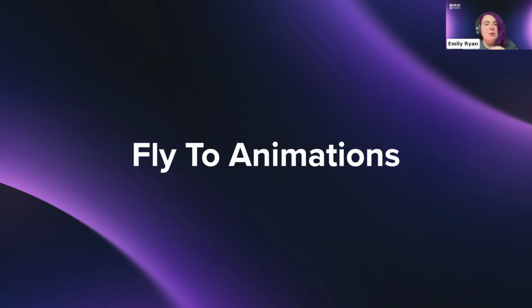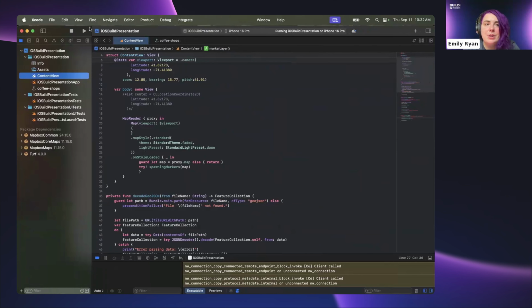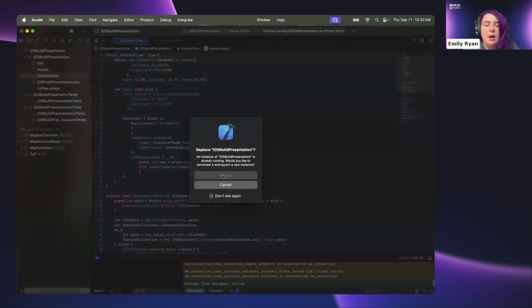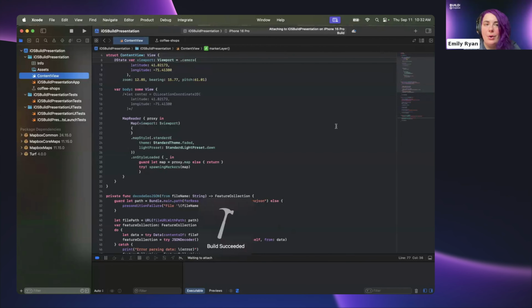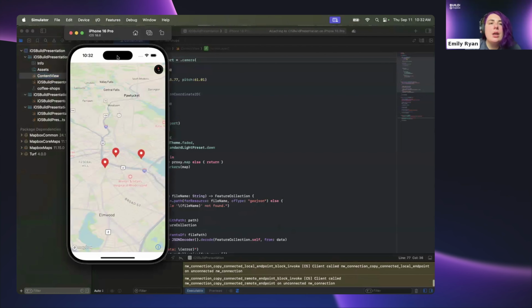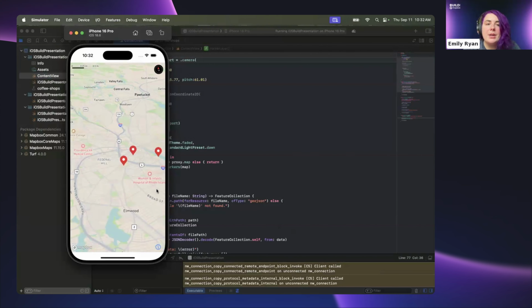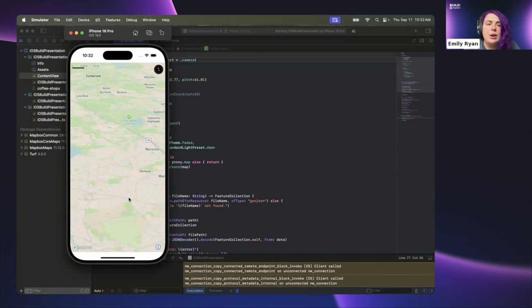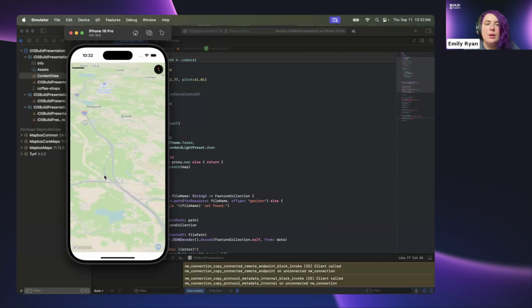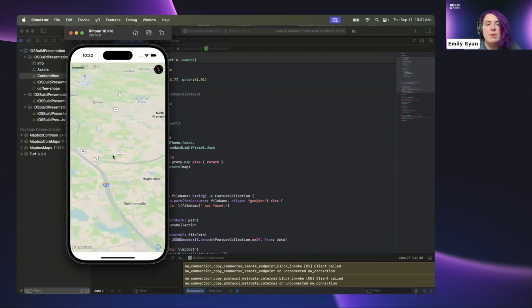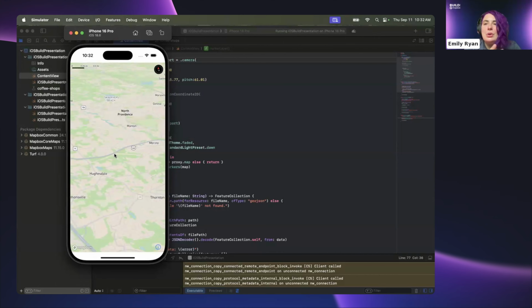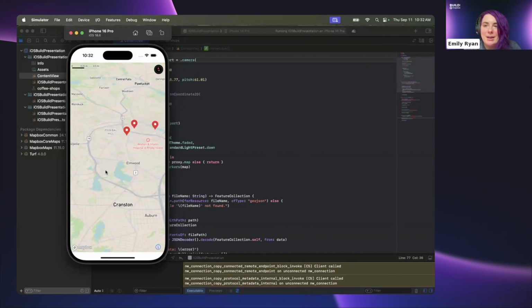The last major thing we're going to cover is fly to animations. So a problem that you might run into, say, for instance, you're in your simulator here, or on an actual application on your phone, you could be looking through your coffee locations. Let's say we have a larger data set. As you're rolling around, you might go, oh, are there any cool places over in West Providence or East Providence? And then kind of lose your placement.